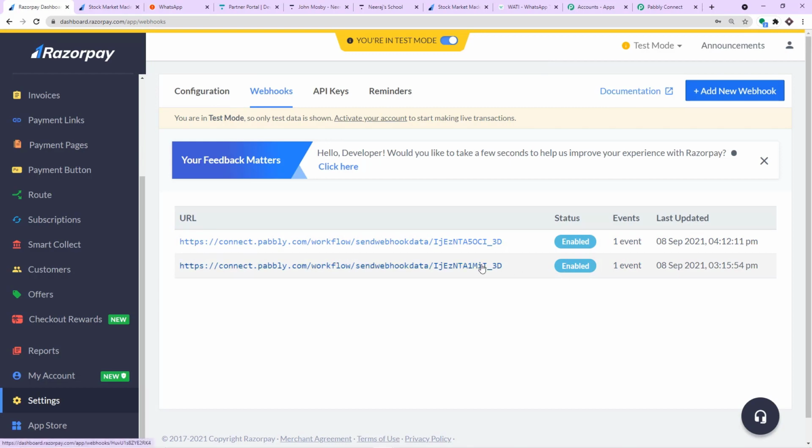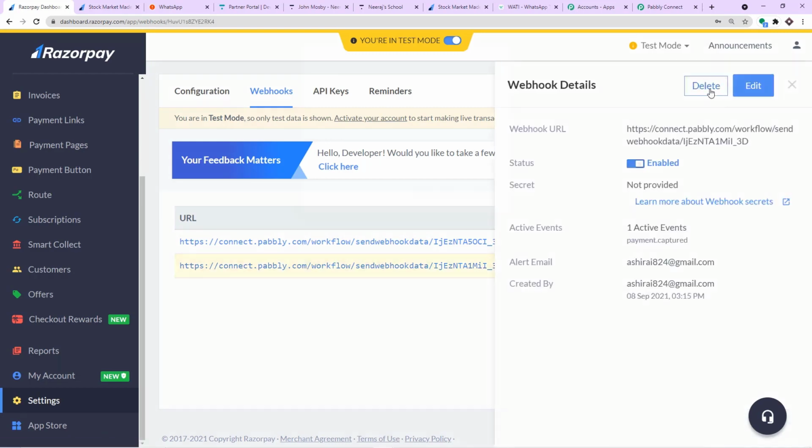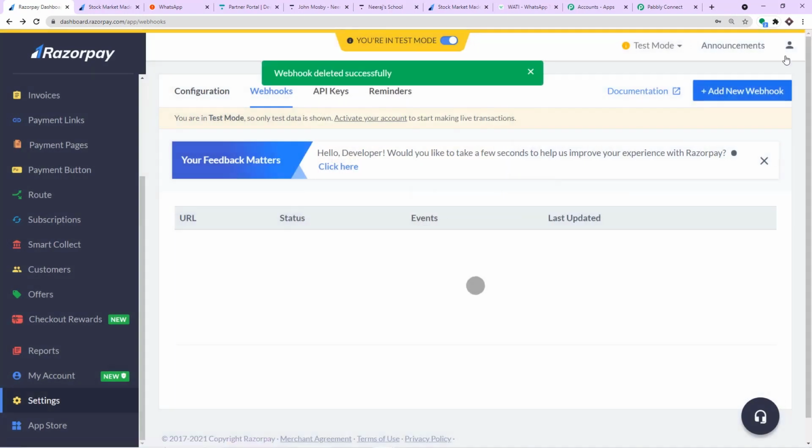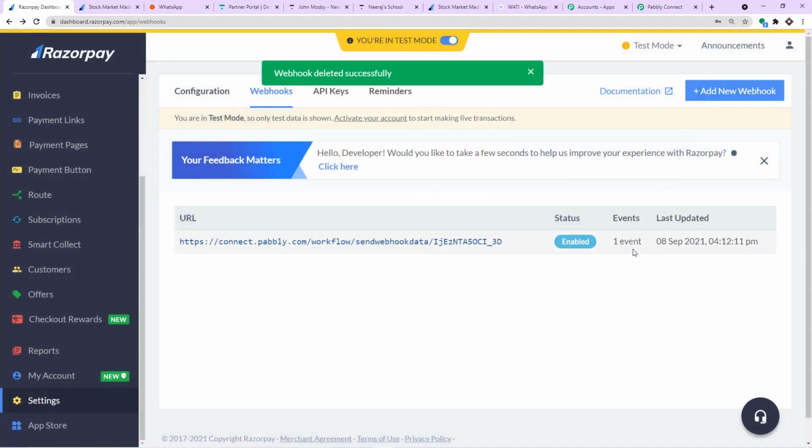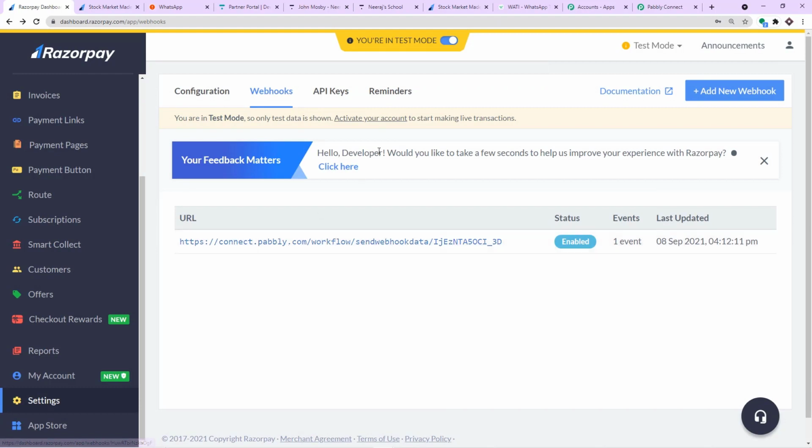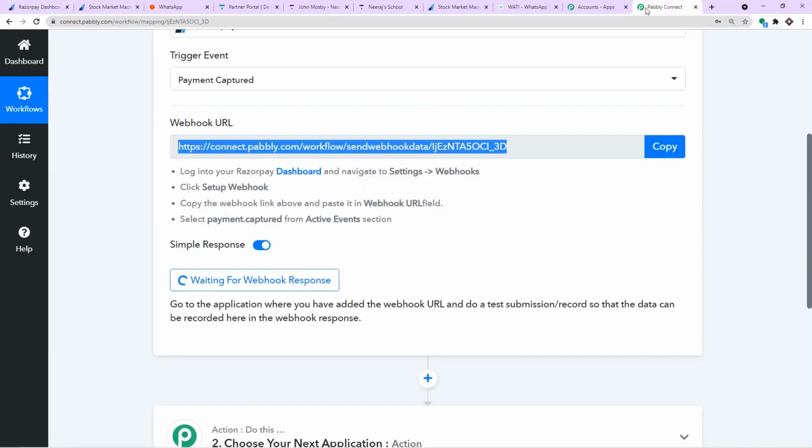Now, as you can see, this is a webhook that I had created earlier. So I'm just going to delete this. Okay, so it was not necessary. That is why I've just deleted the webhook. So this is the one we want right now. So at this point, we have integrated Razorpay to Pabbly Connect, and it is showing it is waiting for the data. Excellent. So what's next?